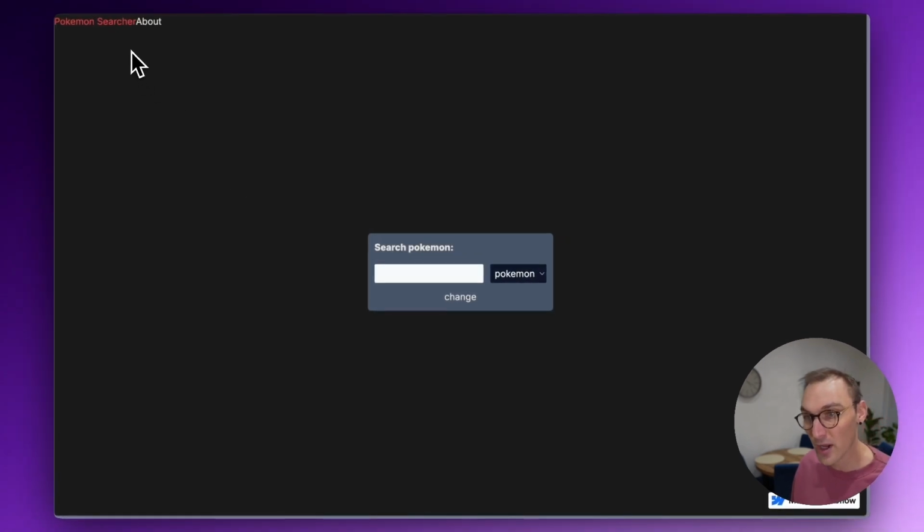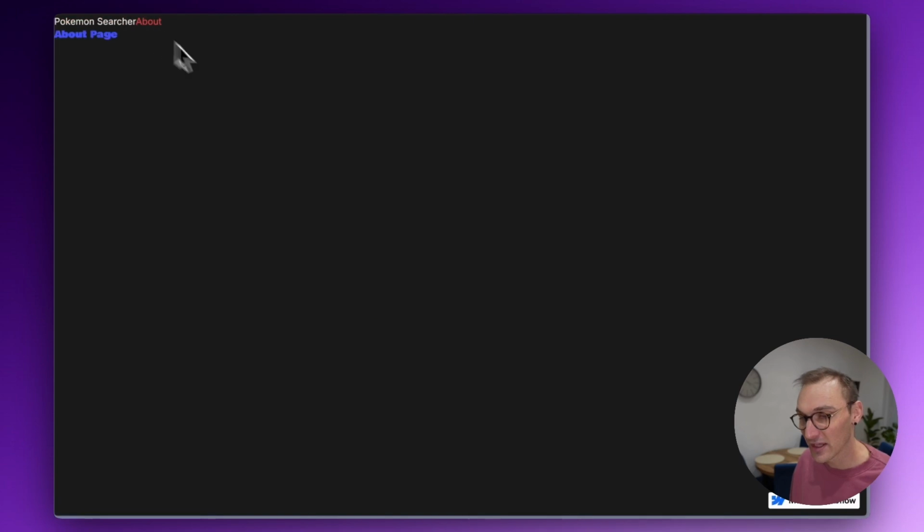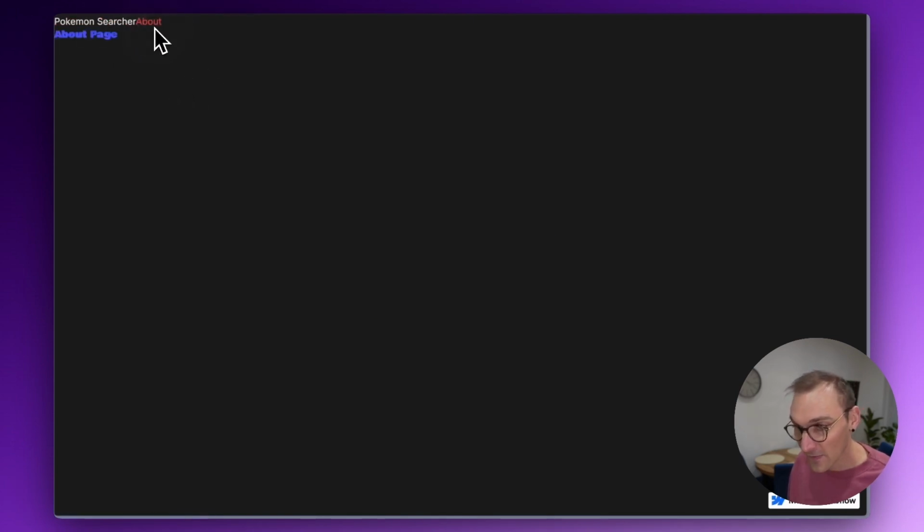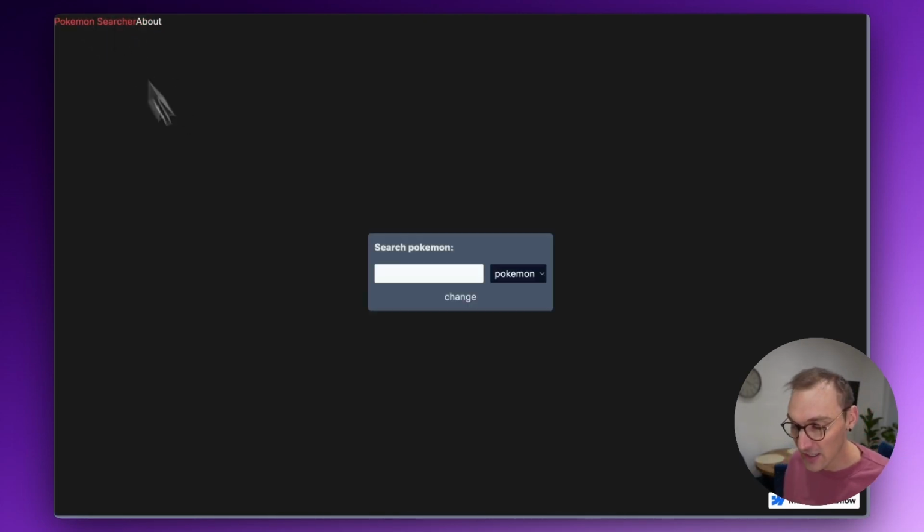Cool, so we're on the home Pokemon Searcher page. Maybe we wouldn't want to show an active state on that one, but certainly the About page, we now get those navigations, and I love how quick and fast that is. So, wow, 12 minutes. That was a very quick, very fun tutorial and very important tutorial on React Router.